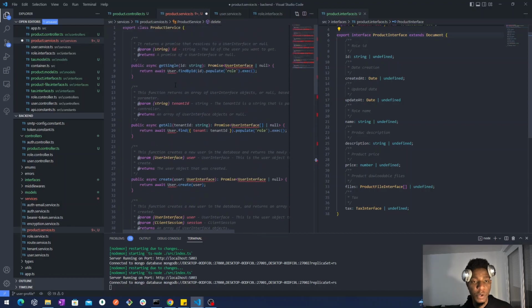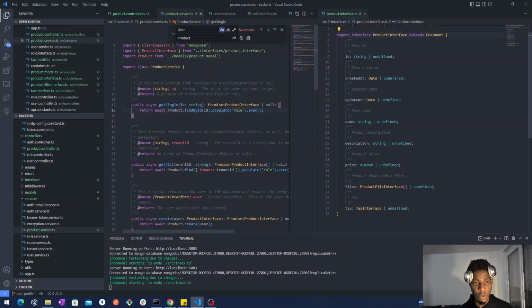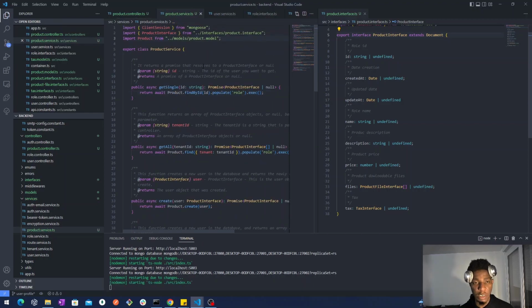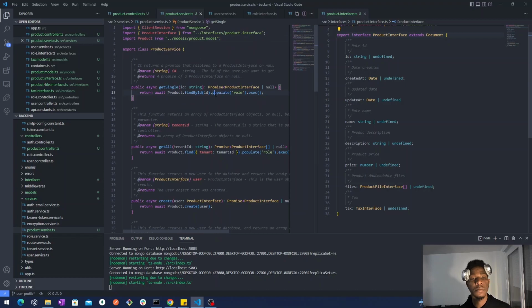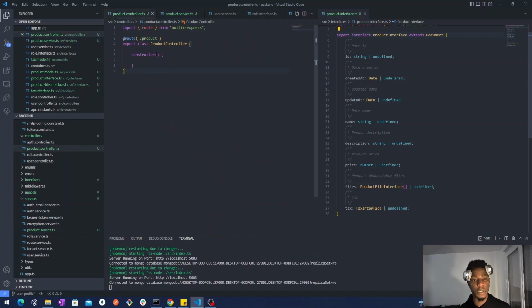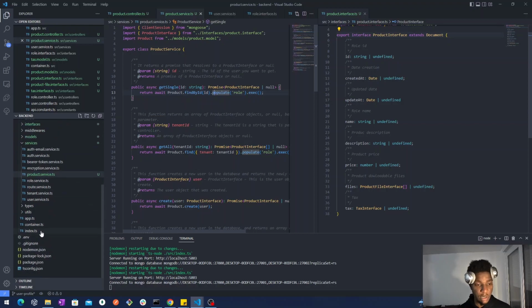So here we will replace the user with product, and don't forget the match case, and we import our product class and files. So that's it. Here we will register our service inside our container.